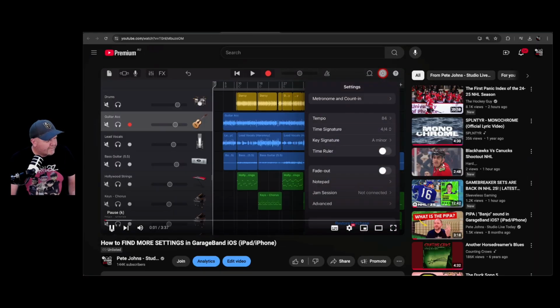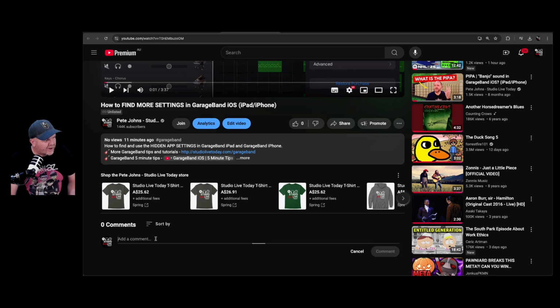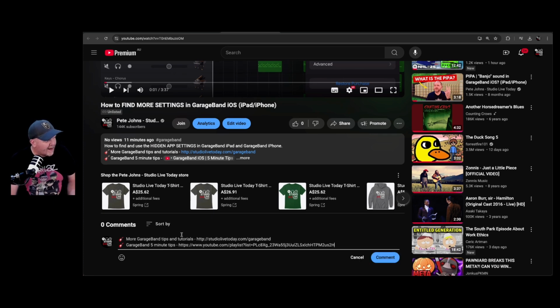I'm just going to turn the volume down here just so that you can hear me sort of talk over it as we go. And I'm going to play, first of all, I'm going to paste in those links to be the top comment. So I'm going to paste in the more GarageBand tips to send people to my GarageBand FAQ, which you can go to right now as well, studiolivetoday.com/GarageBand, as well as the 5-minute tips playlist.